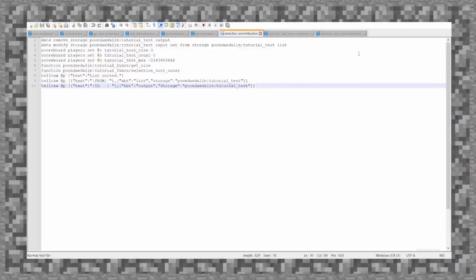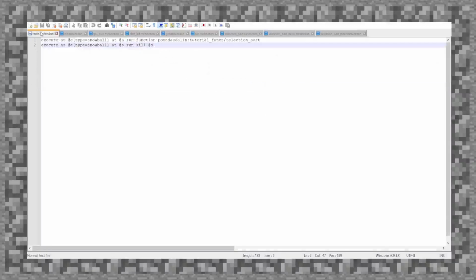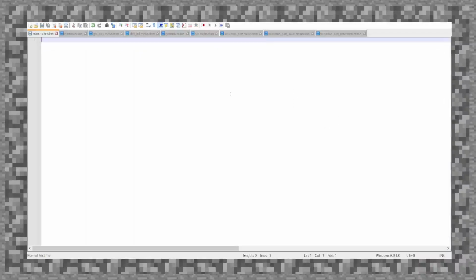I could have refactored this to be easier on the eyes, but that's what this video is going to be about. How do you refactor your code and make it easier on the eyes? So let me go ahead and delete this stuff because we're not dealing with sorting algorithms today. Thank God.